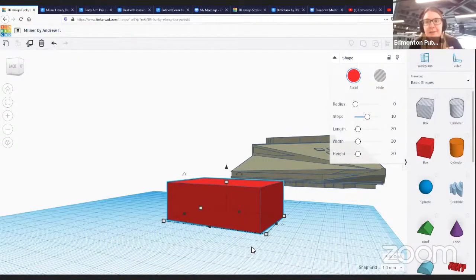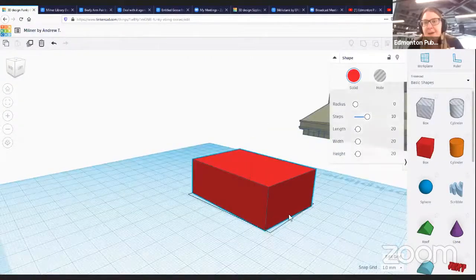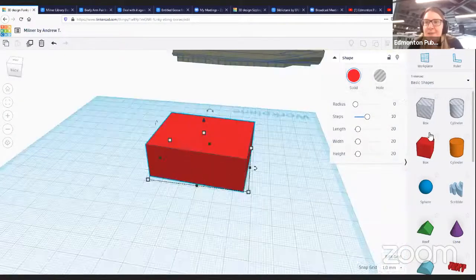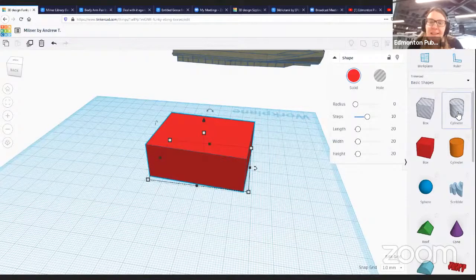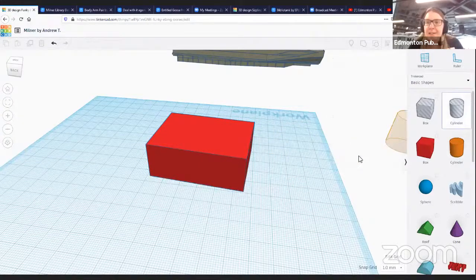Oftentimes models in the software will automatically be dropped onto the plate and it's not a concern. Sometimes how they're dropped onto the plate could be a bit of an issue, but so far not a concern in this case with a really simple object. So that's our box. Another thing that Tinkercad allows you to do that I want to show you is transform objects by cutting holes in them. So I'm just going to grab my cylinder on the right-hand side.